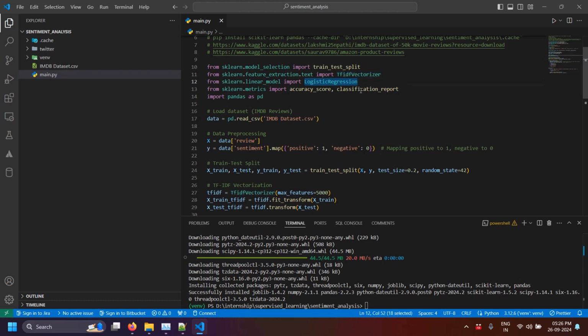Then the algorithm you are using, logistic regression. I think I told about 5 algorithms in the previous session. You can check out the video on YouTube also. I don't think it is available for now, but I will upload it soon. So I told 5 algorithms in the speech to text project, and this is one of the algorithms, logistic regression.